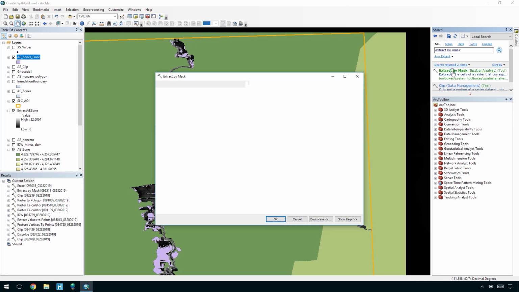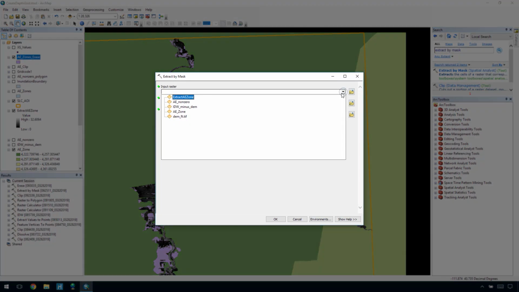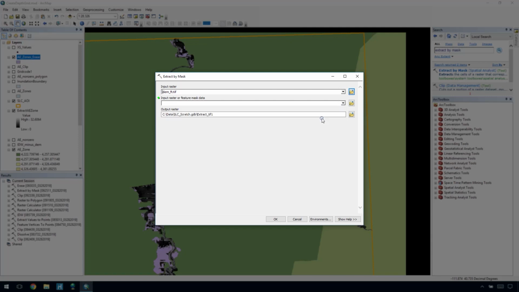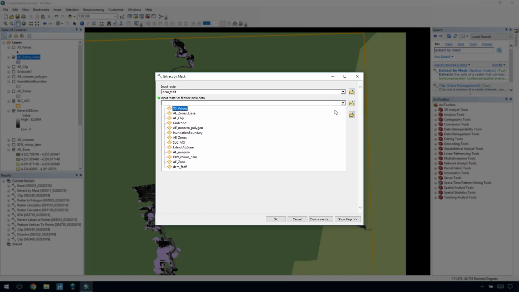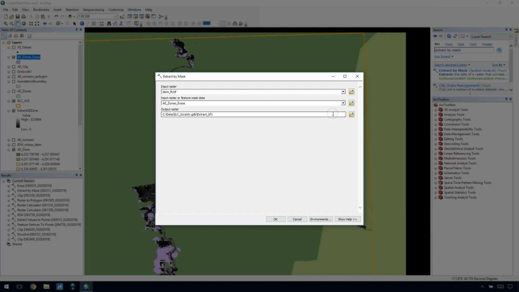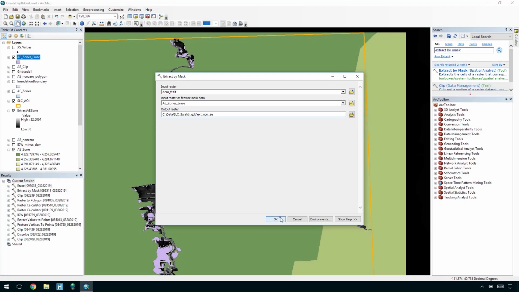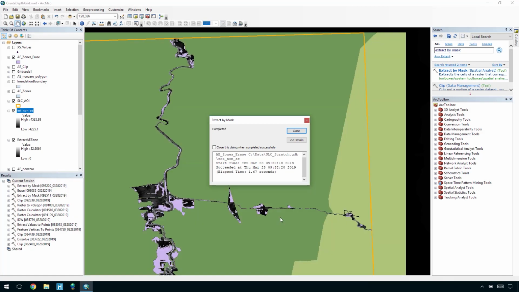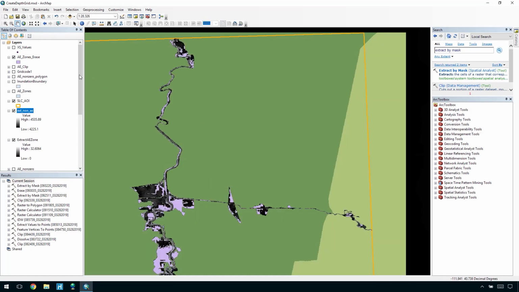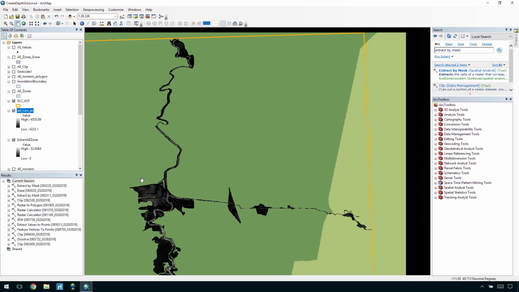Now return to the Extract by Mask tool. Set the input raster to DEM_feet and the feature mask data to AE_zone_erase from the previous step. Enter the file name as ext_non_AE, set the environments, and click OK. The layer that appears represents the area of the AE zone where the ground is higher than the water and the value is the ground height.